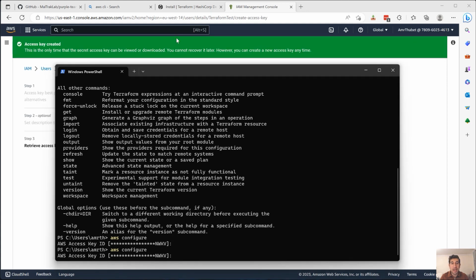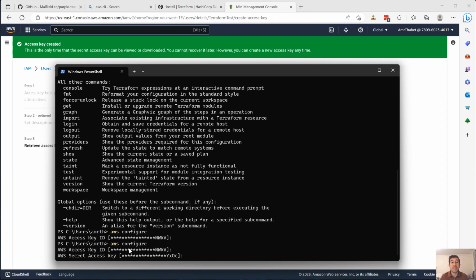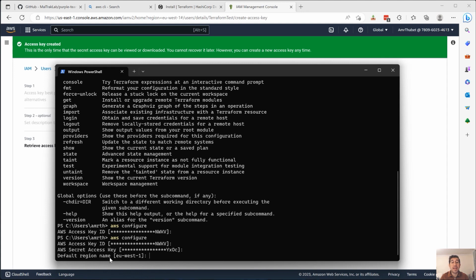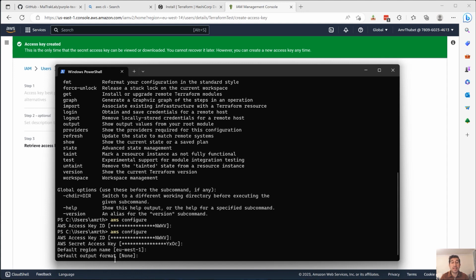I have created the account. I just don't want to show you the password. And then I will right click, enter. I will go up here, right click and then enter. Then I will copy the secret key, right click and then enter. And then I will use EU-West-1 and then enter. And then the output format will be none.